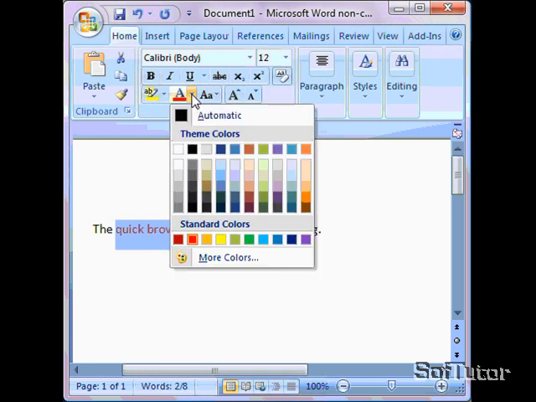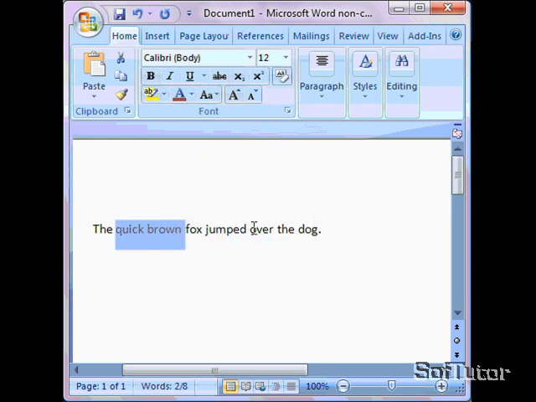If I want to just make the brown fox red, I can choose red there. Or I can click the drop down and choose the color that I want. If that's the color red, I can also do an underline. Well, that was interesting. I didn't have to select.